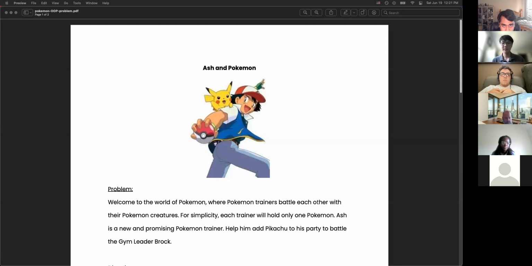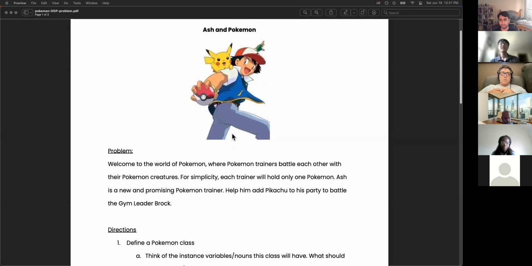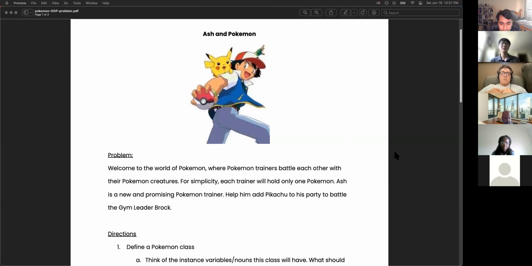All right, can everyone see the Pokemon? So this is our problem statement. Welcome to the world of Pokemon, where Pokemon trainers battle each other with their Pokemon creatures. For simplicity, each trainer will hold only one Pokemon, and Ash right here is a new and promising Pokemon trainer. It's not Pikachu, it's him. Yeah, it's just a coincidence that one of our TA interns is named Ash. Help him add Pikachu to Ash's party and battle the formidable gym leader Brock.